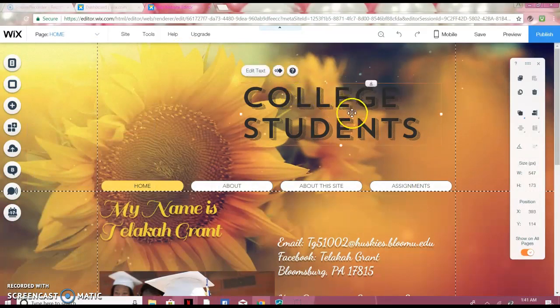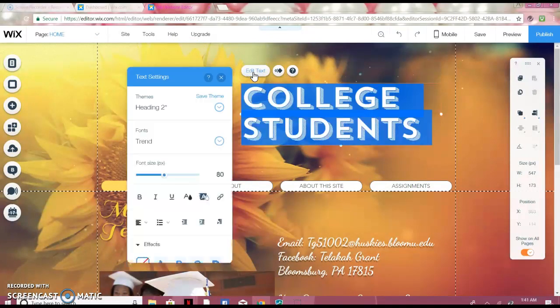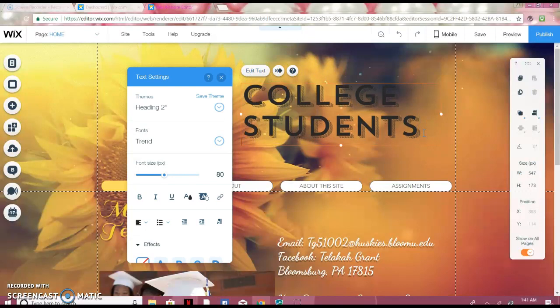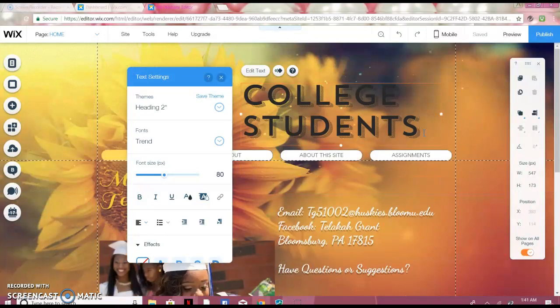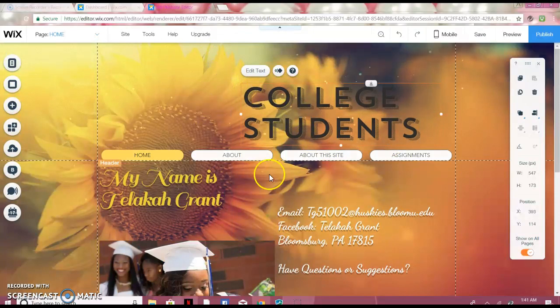And to edit your text, you can't just click it and erase. You have to hit edit text, and then you can type. And you have to always hit the X to exit out.